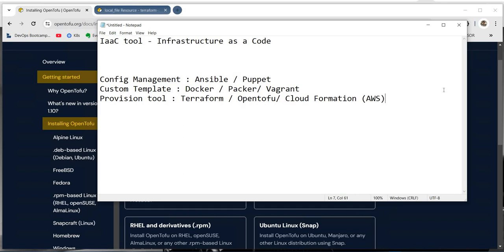CloudFormation is just for AWS, right? If you want to manage or template any resource in AWS, they have their native tool called CloudFormation. But what if your infra is running on VMware, Azure cloud, GCP cloud, or any other thing, or physical machines? CloudFormation is not going to help you. So to overcome those, we have Terraform and OpenTofu, right?